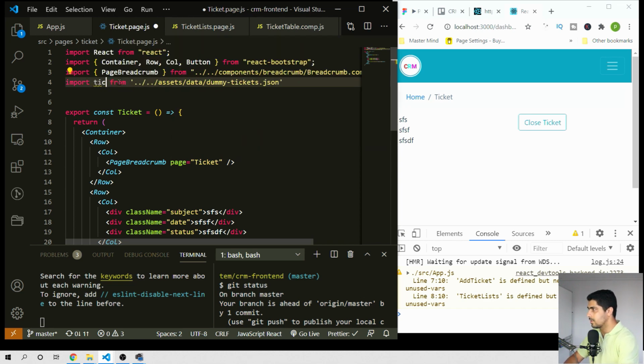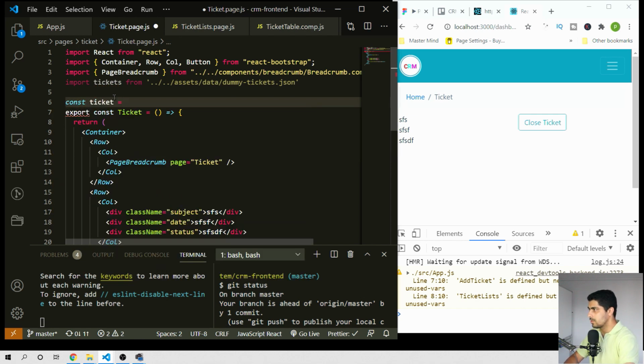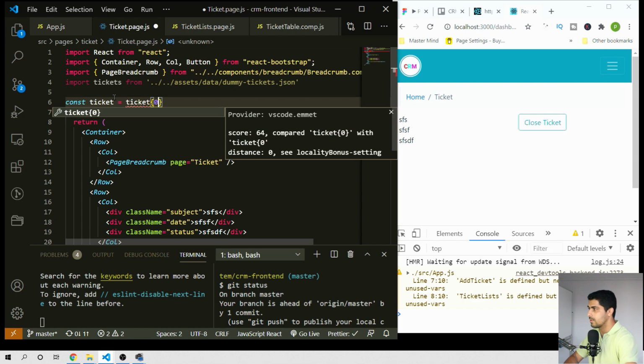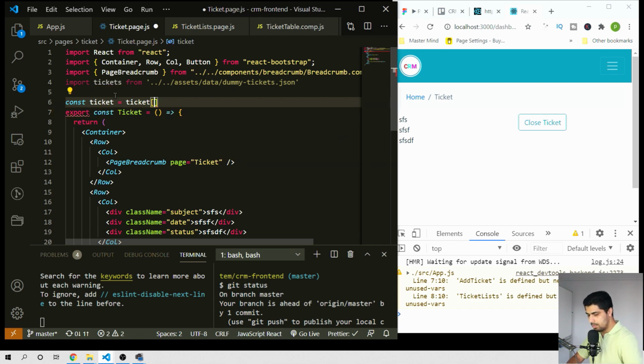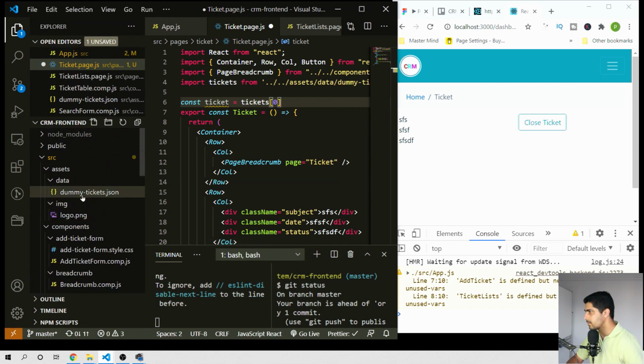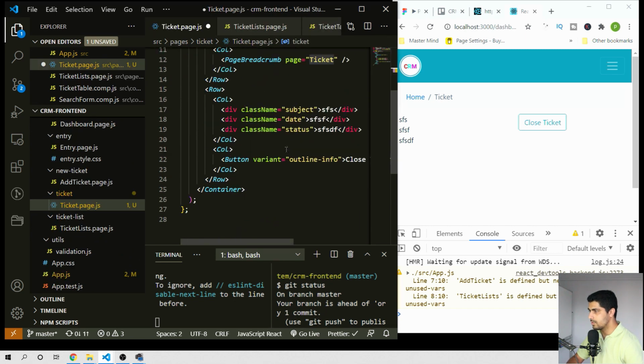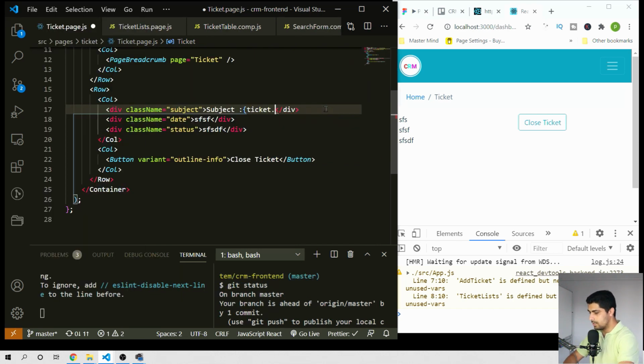This is the tickets, the list of tickets. So we'll just get one ticket for now. Const ticket equals the first ticket from the array. Okay, we got the predefined tickets here. We're just pulling one ticket out of our list of tickets here. Okay, let's use that ticket and say subject is ticket.subject. I just want to copy this one basically.